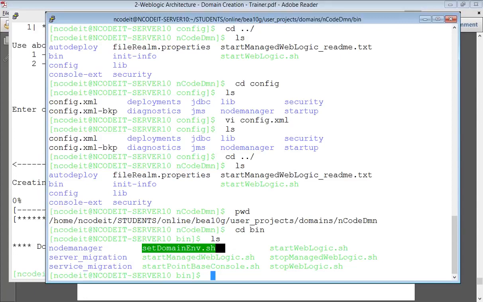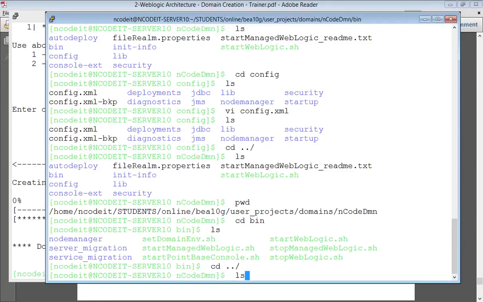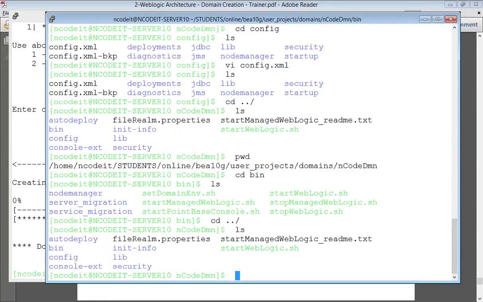If you remember, yesterday we saw setWLSEnv, which was in WL home server bin. So that's the overall WebLogic environment setup. A WebLogic environment may be used by multiple domains. So in that case, each domain environment can be set using setDomainEnv. These are the startup and shutdown scripts for this domain, and this is the config.